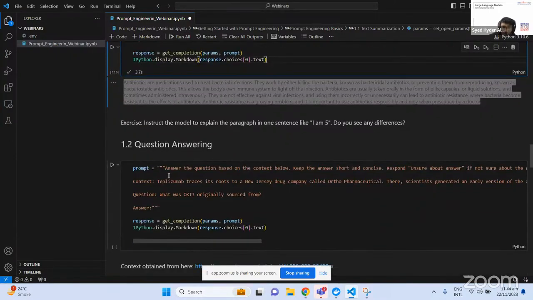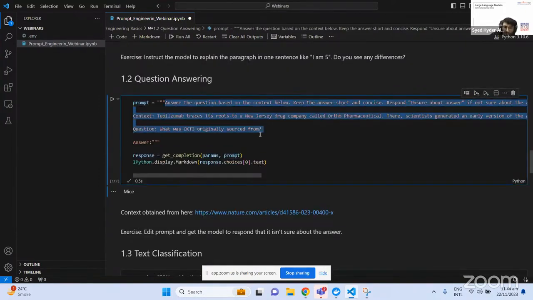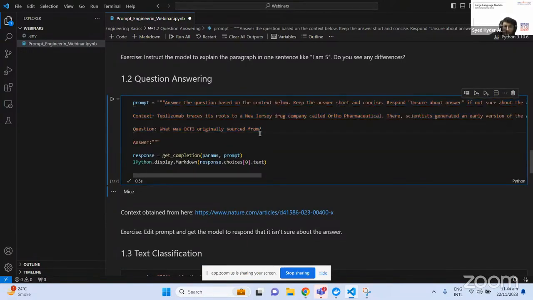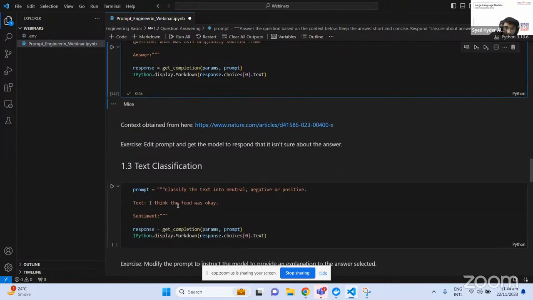The same way, the same question, same example that we used, we are giving it a context that is our prompt, and then we are asking it the question from the context, which has our data, and it gave us the exact answer.